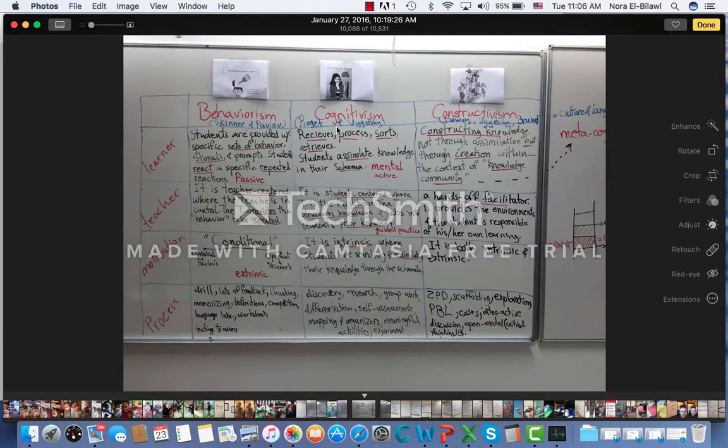You'll see here that there are three theories: behaviorism, cognitivism, and constructivism, and then I divided it into the features of how the learner acts under these approaches or in these classrooms, how the teacher teaches in this classroom or through this approach, how the students are motivated, and then the process or the strategies that each teacher uses under each of these approaches.